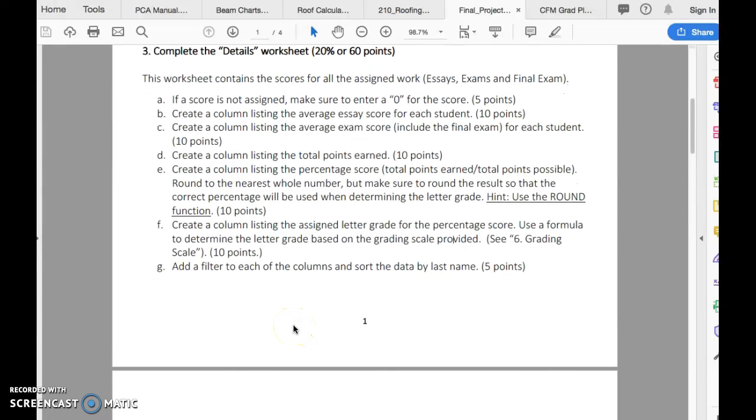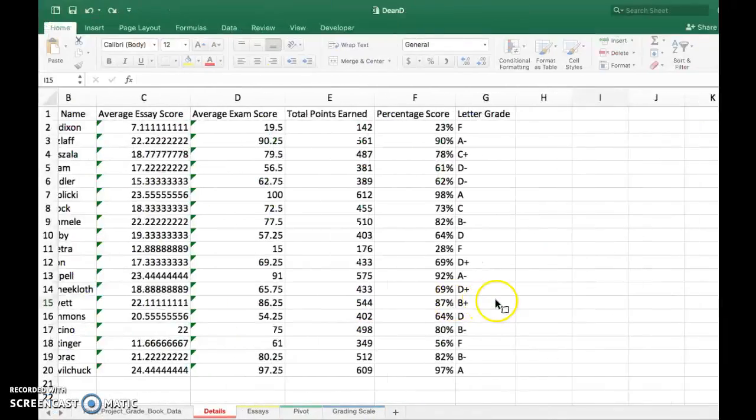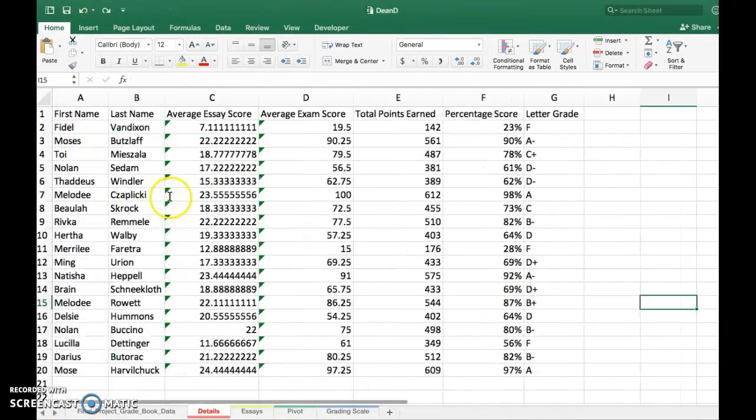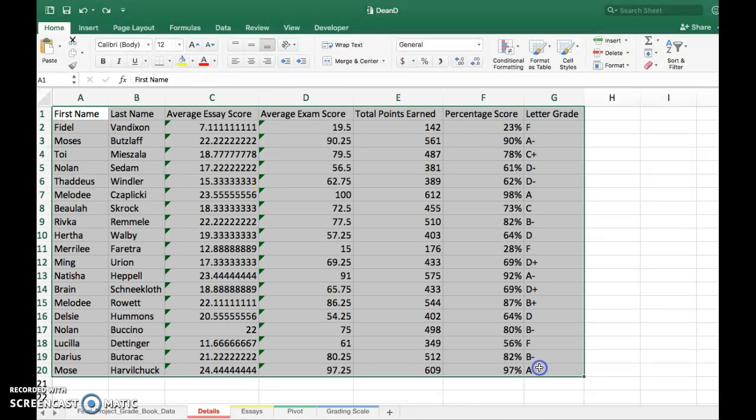Alright, so here we are. We're still in number 3. We're doing step G. This is add a filter to each of the columns and sort the data by last name. So, what we're going to do is highlight all of this data and just this data.